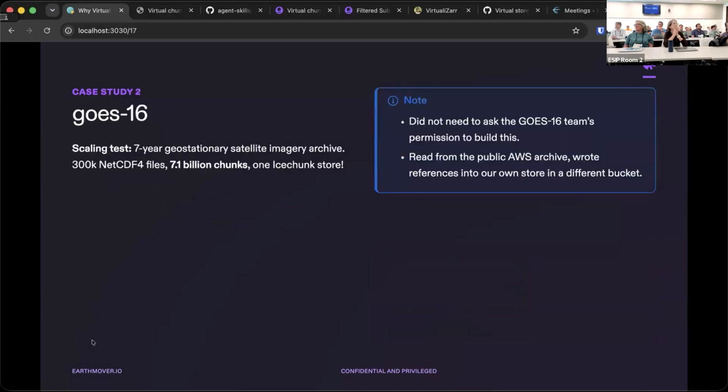This one was one I did with GOES 16. I essentially wanted to scale test this idea. I wanted to know, how big can we do this? What's the biggest virtual store I can successfully make? Someone suggested it would be fun to do the GOES 16 archive, which is 300,000 netcdf files, but the netcdf files themselves have tiny chunks in them. So the absolute number of chunks, which is the metric of difficulty here, is really high, like 7 billion chunks. And I managed to put them in one IceChunk store.